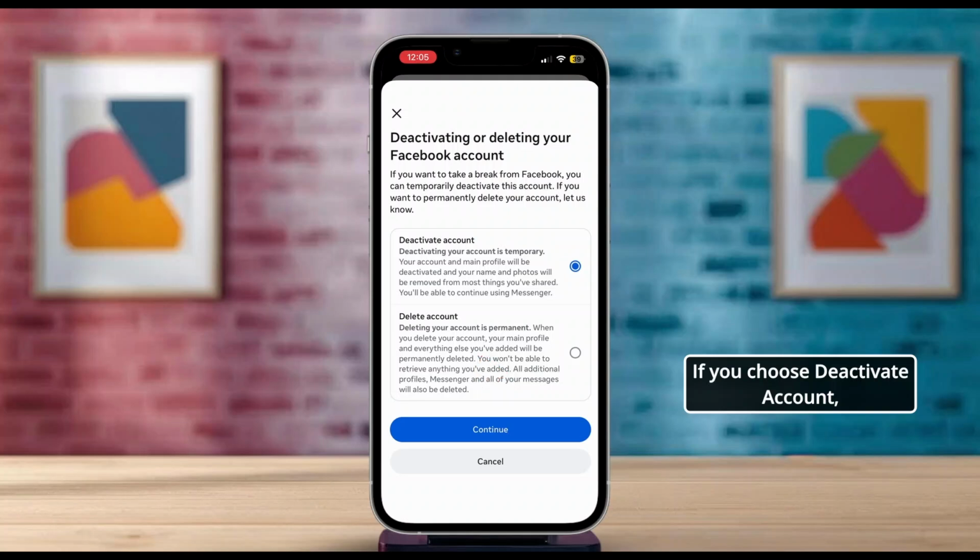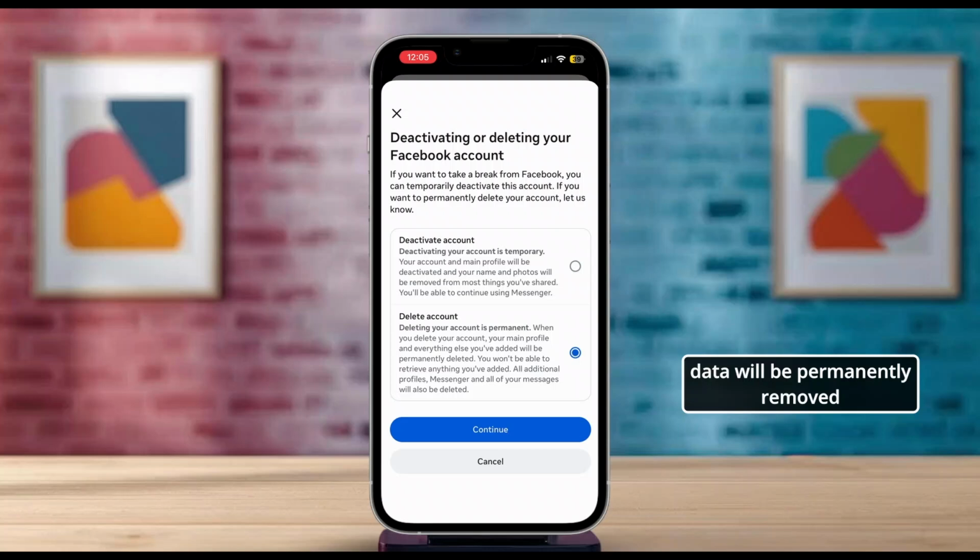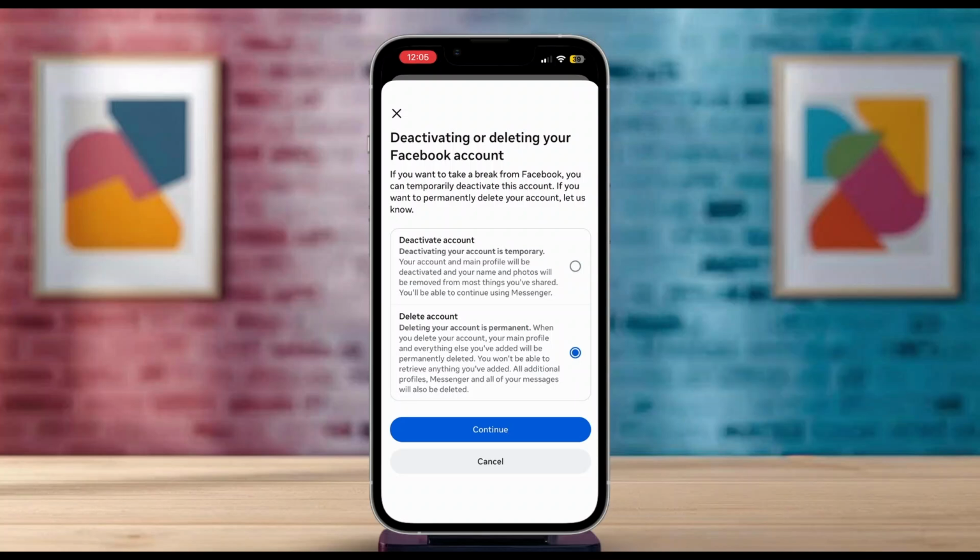If you choose Deactivate Account, your profile will be hidden temporarily, but you can reactivate it later by logging back in. If you choose Delete Account, your Facebook account and associated data will be permanently removed after the deletion process is completed. Select the option you want and tap Continue.